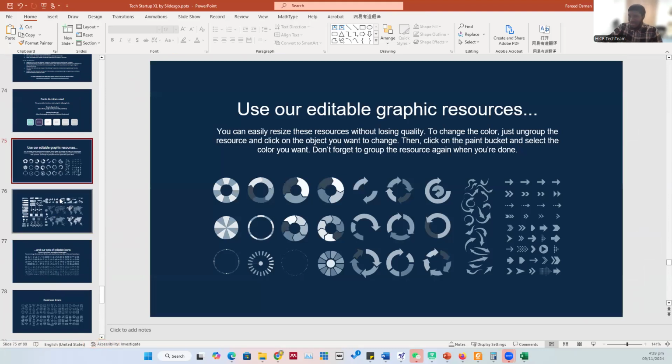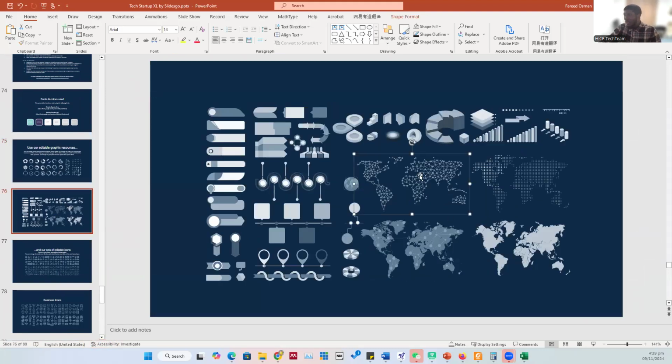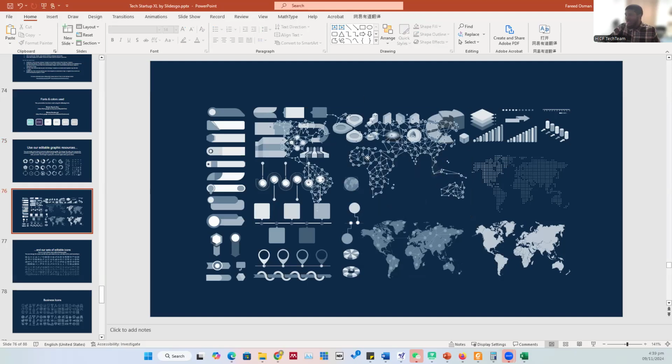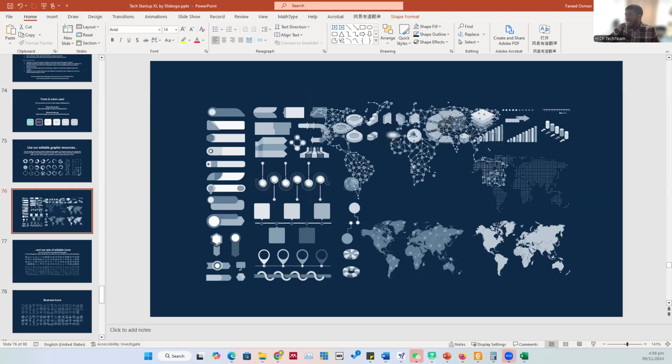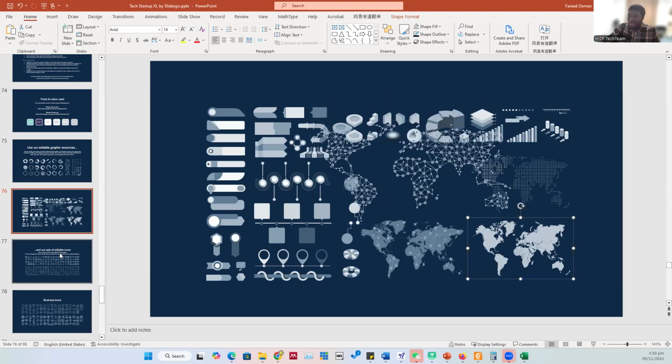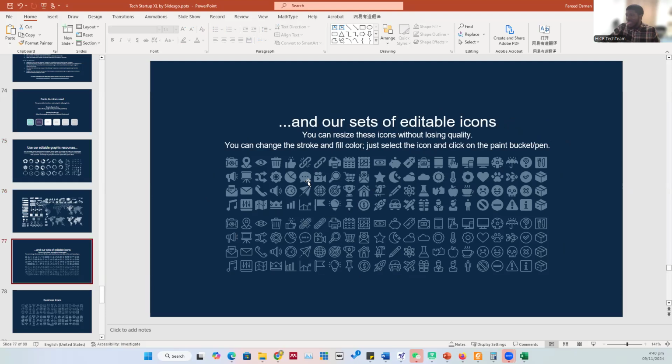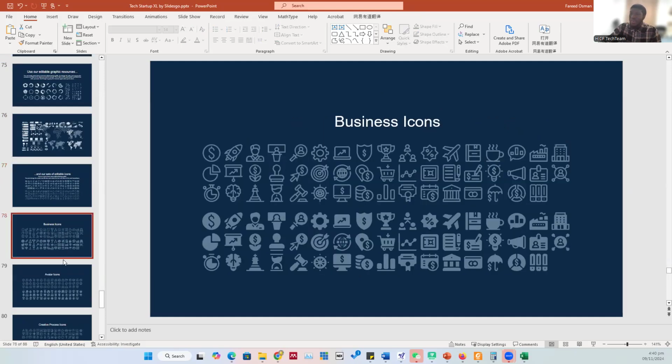And then some charts, some flow charts, some maps. Maybe you want to add a map to your PPT. You can get that for free. There are elements such as chat boxes, cameras, clouds. There are so many different elements, business icons. You want something that shows a dollar, something that shows an airplane.